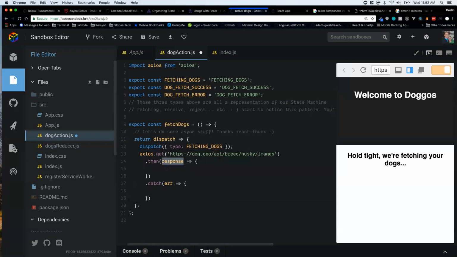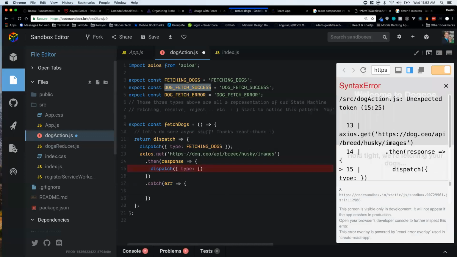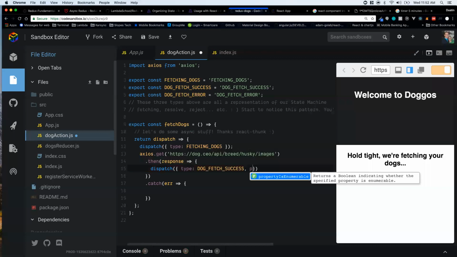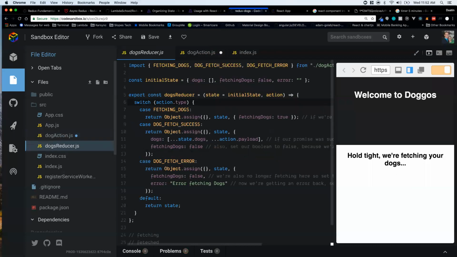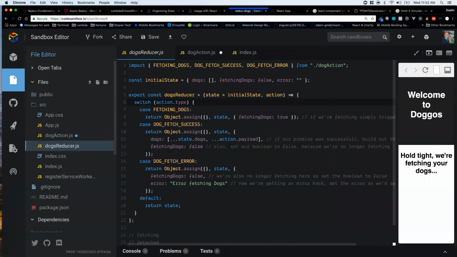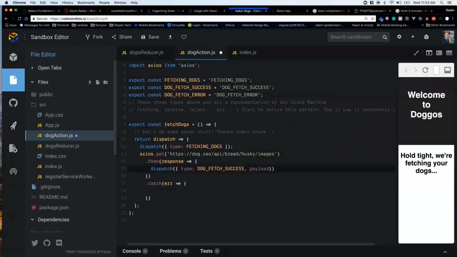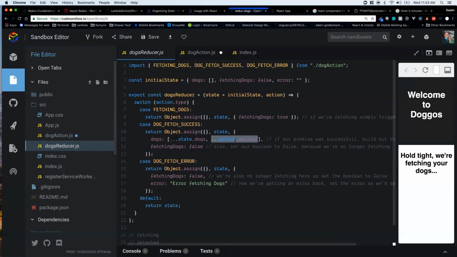So if we get a response, we want to dispatch a new action, right? And the type is going to be our success type. And now we're going to have a payload. So let's take a look at our reducer and see what we're expecting for our payload. Okay, dog fetch success. We're Object.assigning a new object, filling it with all of our state, and we want to replace dogs with all of our old dogs and action.payload. So this action.payload needs to be the array of doggos, because we are just spreading in our array of doggos here.